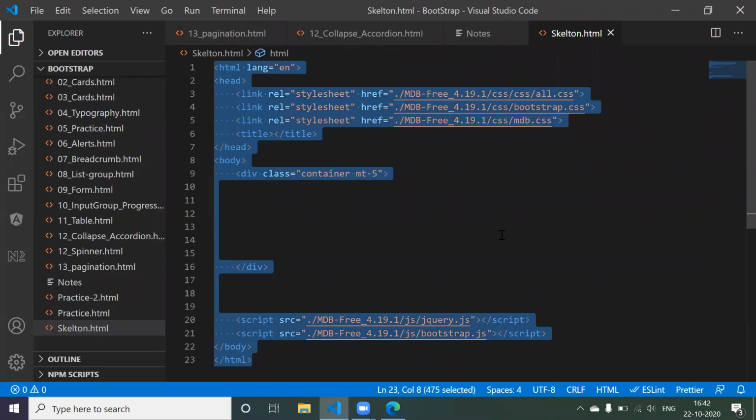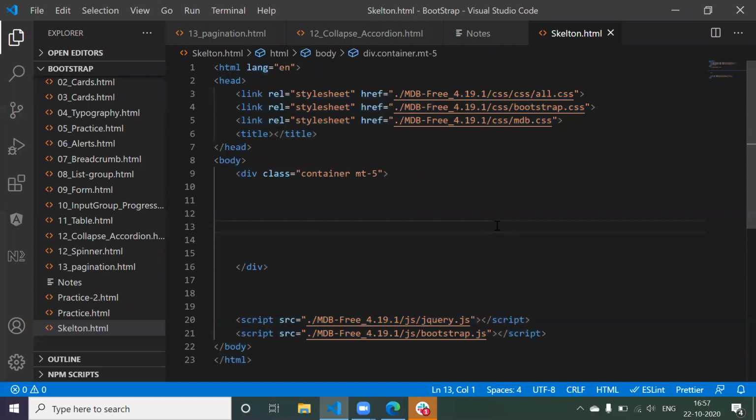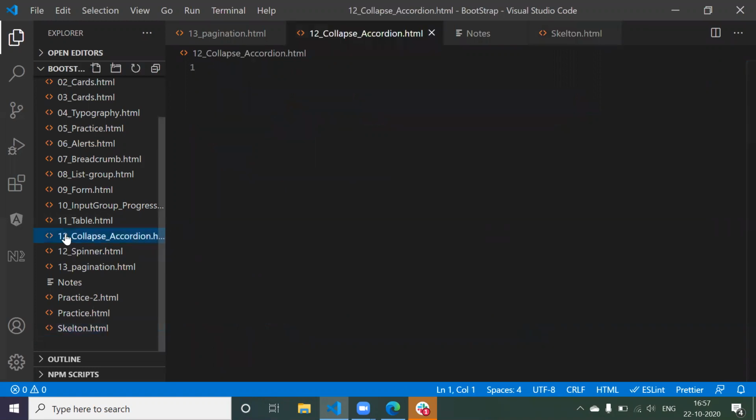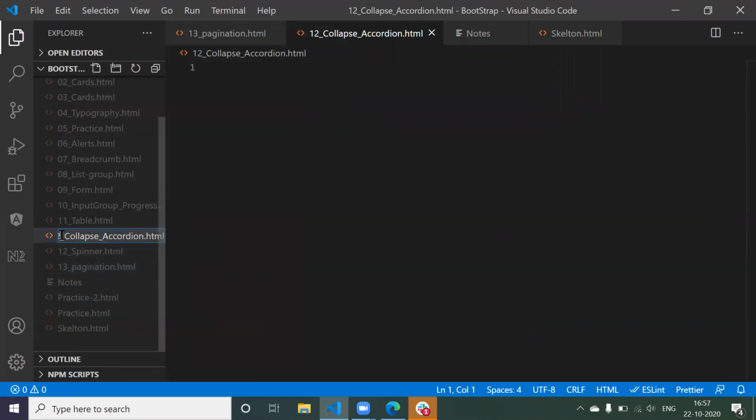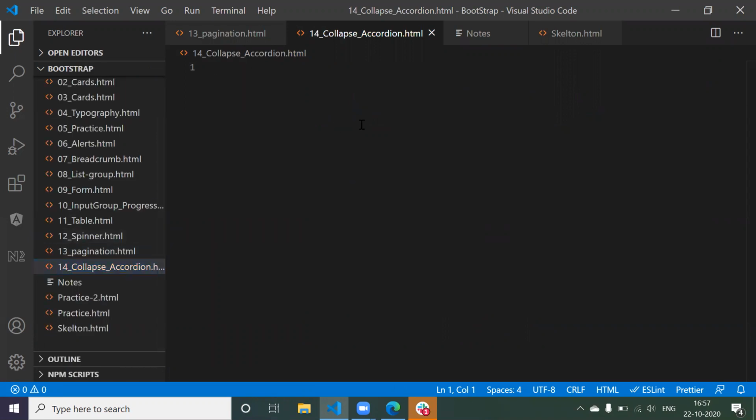Now let me copy this thing. Just a minute guys. So we just copied the skeleton. So now what we have to do, we have created the file, I gave the number 12, so I was confused. So let me change the number to 14. Yeah, fine, now it is 14. So let me paste it.